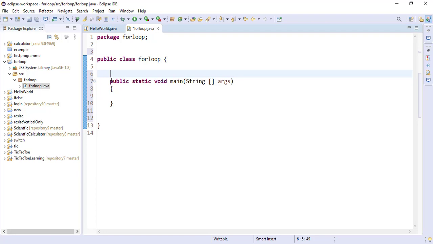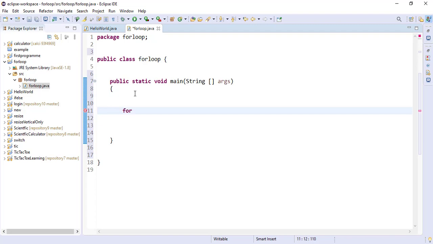So first, before creating any program, let's see the syntax of for loop, how the for loop works. First of all you have to simply use for, this is a keyword, then inside this you have to pass the starting of your loop. You can type here 0, you can type here 1, you can type here 10, it is your choice.